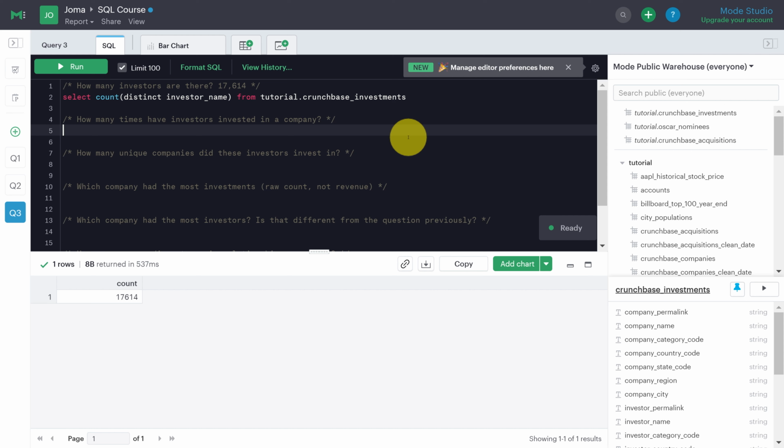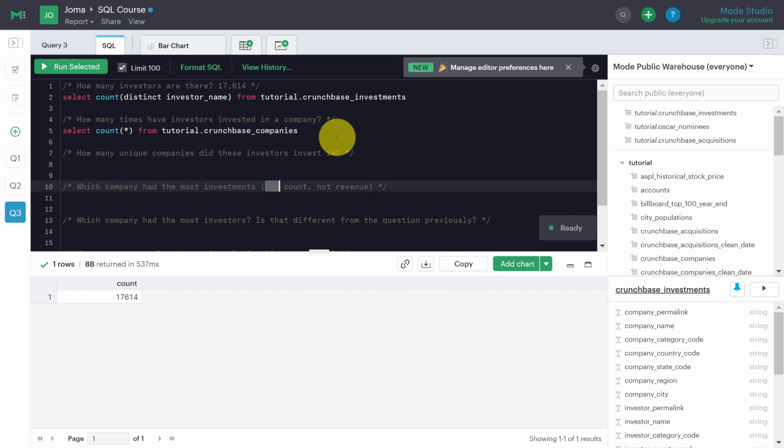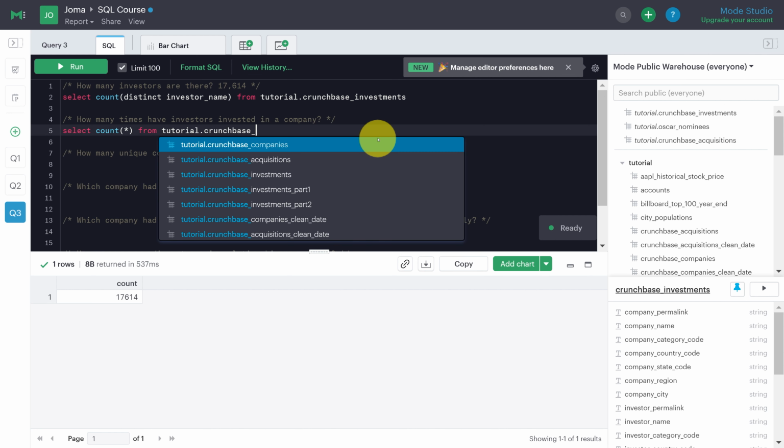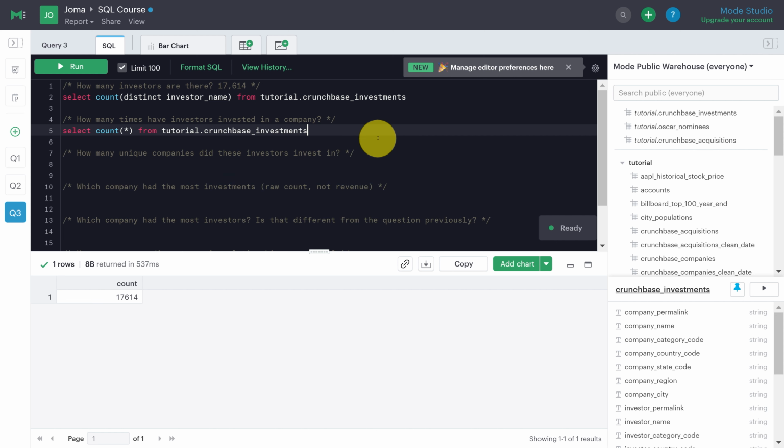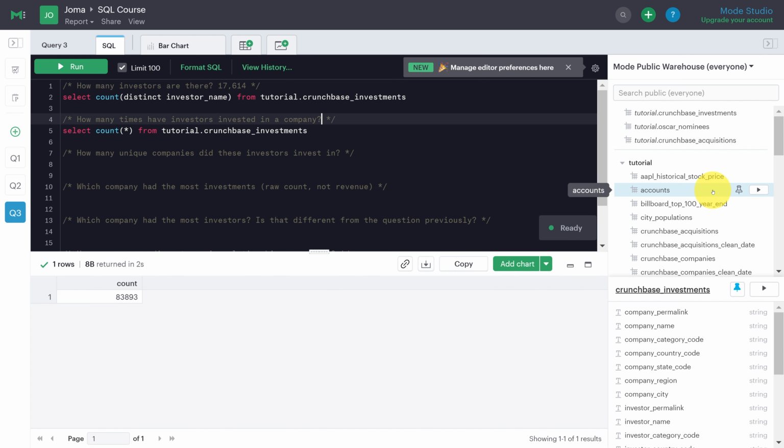Now, how many times have investors invested in a company? We know that in this table, each row is an investment. So in this case, I don't think we should use DISTINCT. We're just going to count all the rows from the table. Oops, wrong table. All right, so this is how many investments have been made. Oh, 83,000 investments. Fascinating.